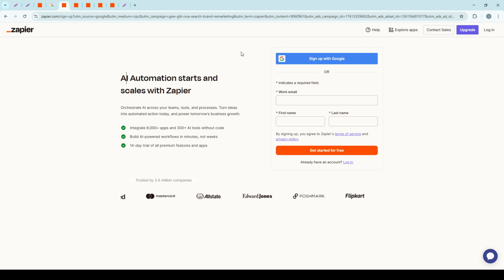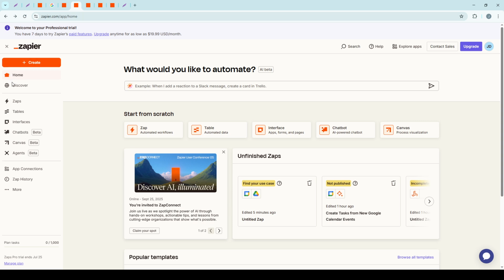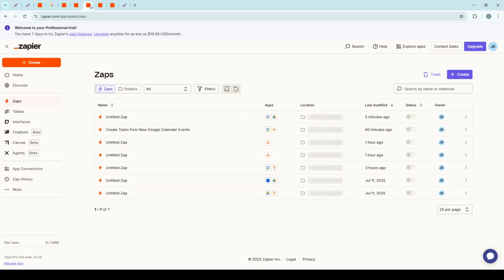Once you're logged in, direct your attention to the left-hand sidebar. You'll notice a section titled Zaps. Just click on that, and you'll be taken to a page where all of the Zaps associated with your account are conveniently displayed. This is essentially the hub where you manage and edit all your automations. Now, it might be helpful to know that these Zaps are like recipes or instructions telling applications what tasks to perform and when. If you've ever made a Zap before, you'll see them listed out here.